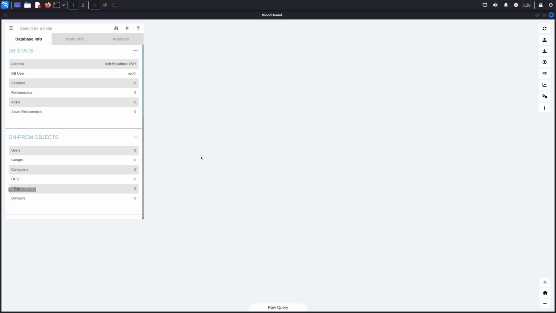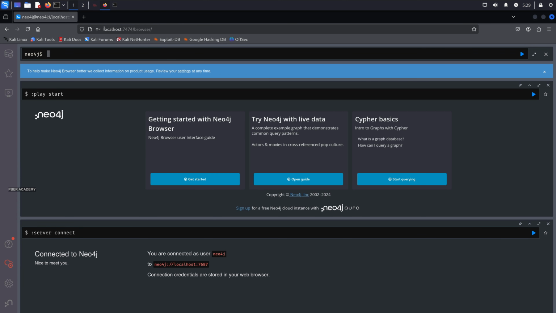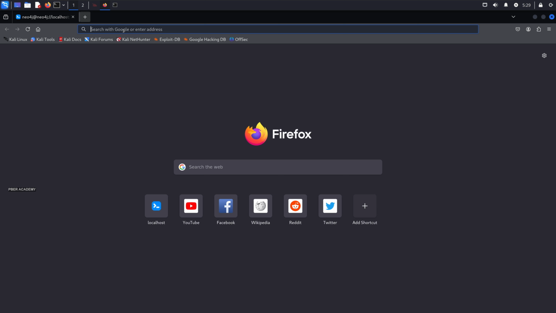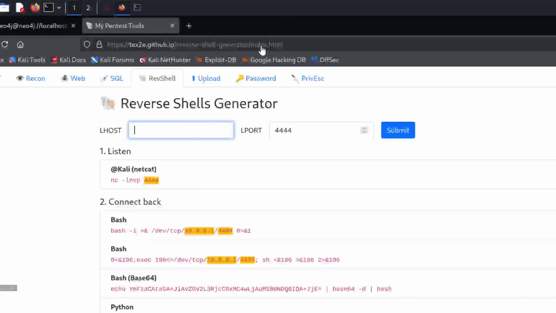So let me create a simple reverse shell using the Metasploit framework. I'm going to show how to create a reverse shell in a simple manner. Just go to Firefox and search for reverse shell. You can go to this GitHub web page, and basically you can create a reverse shell easily.